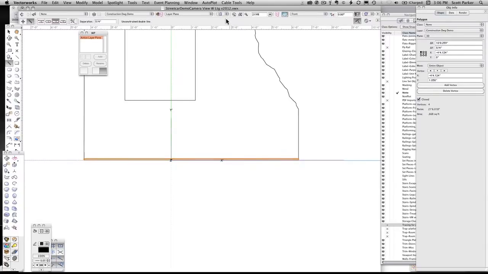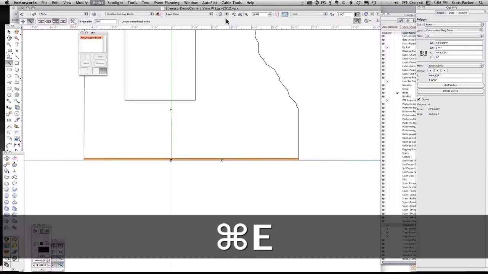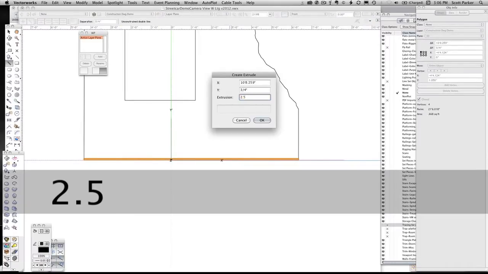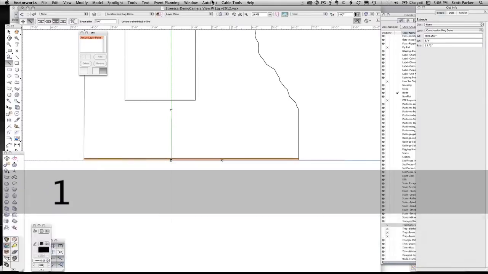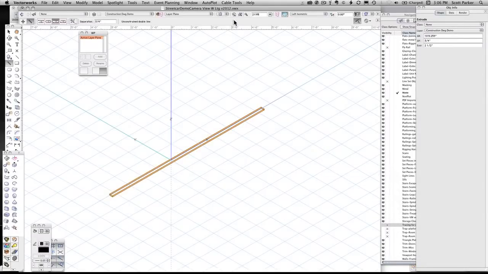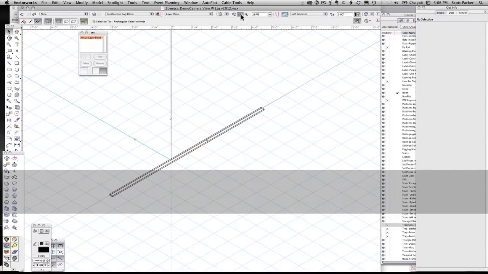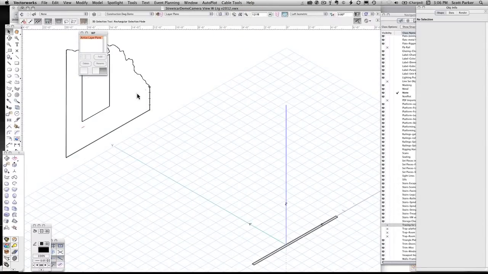And what do we need to do to make it into an actual 1x3 instead of just the 3/4 inch rectangle? Okay, so we're going to extrude it to 2.5. Now if I look at it from another angle, there's my board sitting on the floor. The only problem is that the rest of my flat is nowhere near it. The facing's all the way back there.